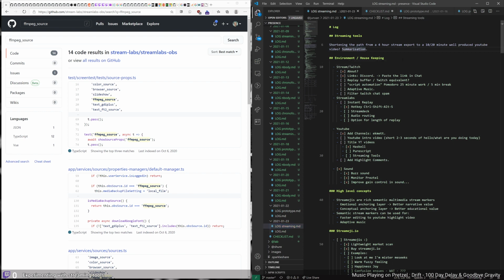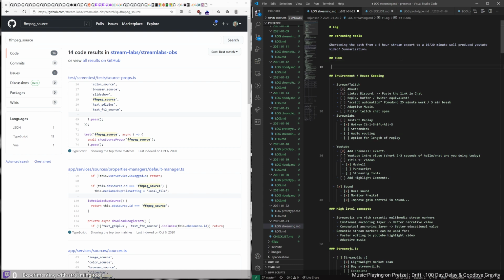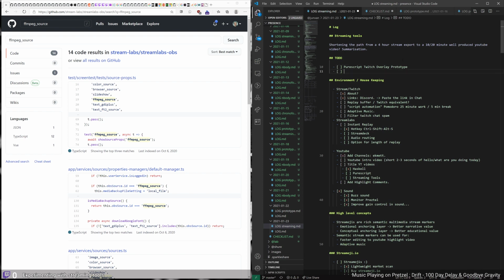So I'll create a to-do section, because this has been mostly stream of consciousness thoughts, and we haven't yet focused the work because it's been more like design and architecture thinking. So I think I want a PureScript Twitch overlay prototype, and then connected to that, the input channel for this. I think I want the Stream Deck, but it doesn't necessarily matter.